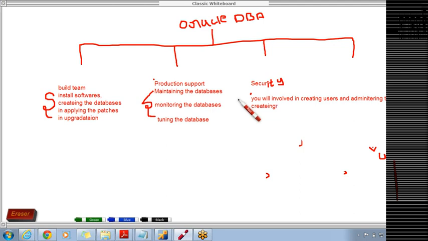Creating roles, and also you'll be involved in encrypting the data. So if there is any confidential information, we'll encrypt the data.